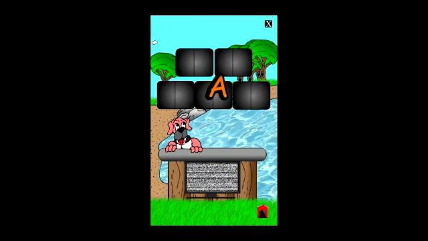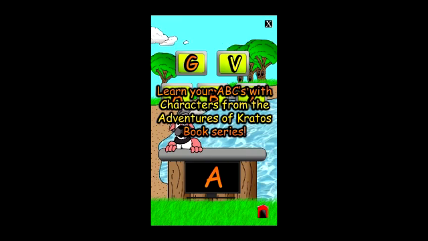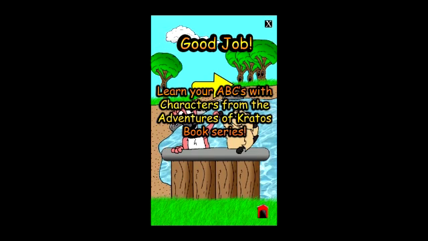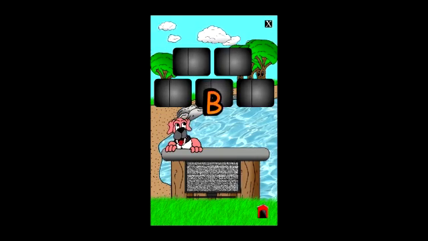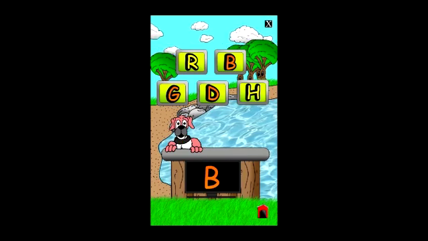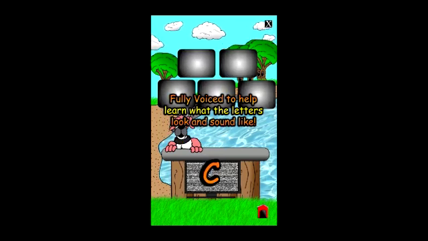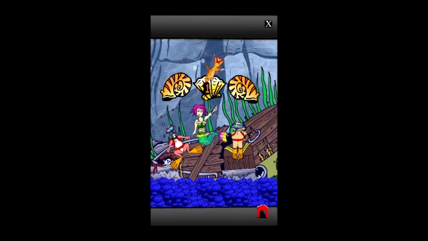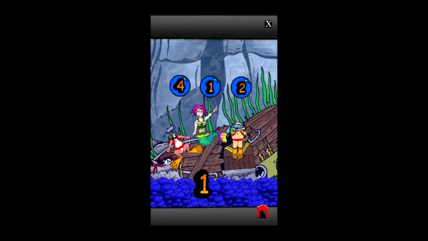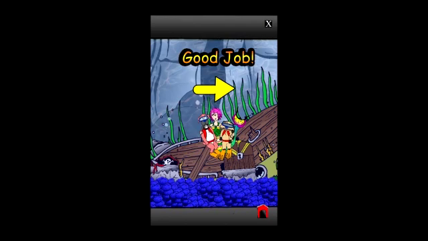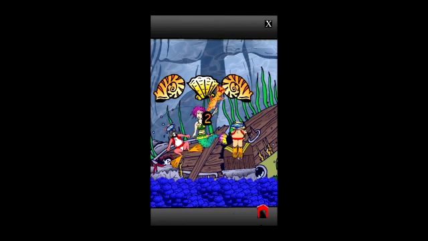Find the letter A. You did it. Good job. Find the letter B. You did it. Good job. Find the letter C. Find the number 1. You did it. Good job. Find the number 2.